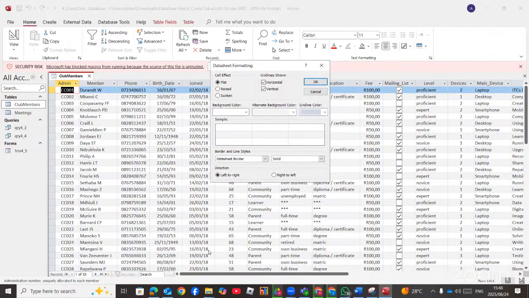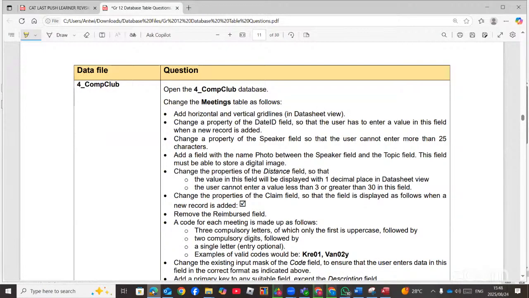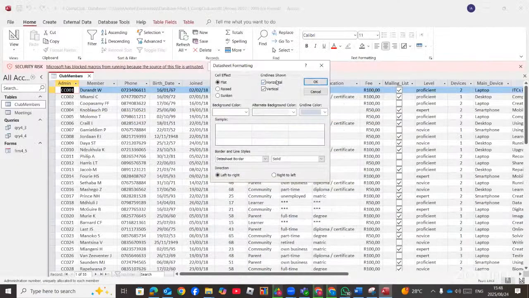So here, this question is telling us to add the horizontal and vertical lines. So horizontal and vertical lines are already added. So meaning maybe this question was modified already. So if they say remove the horizontal line, you just click on this to remove it.